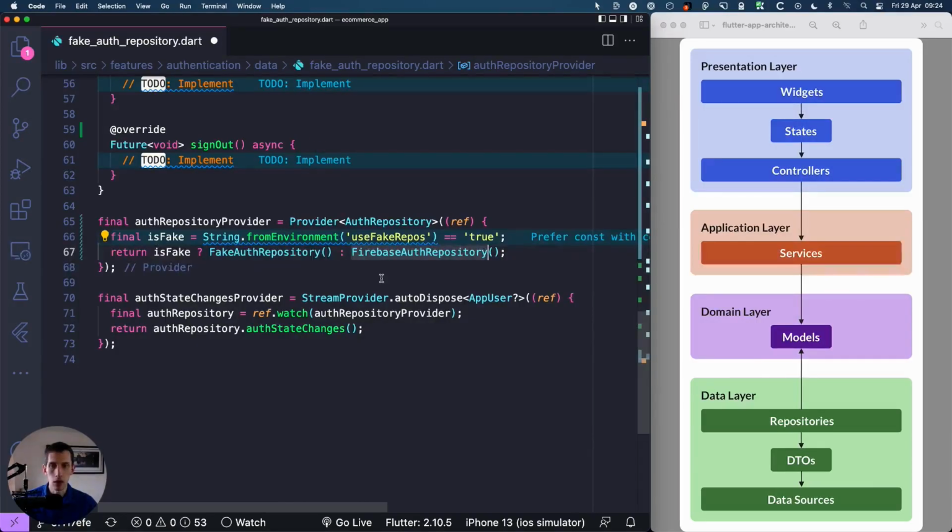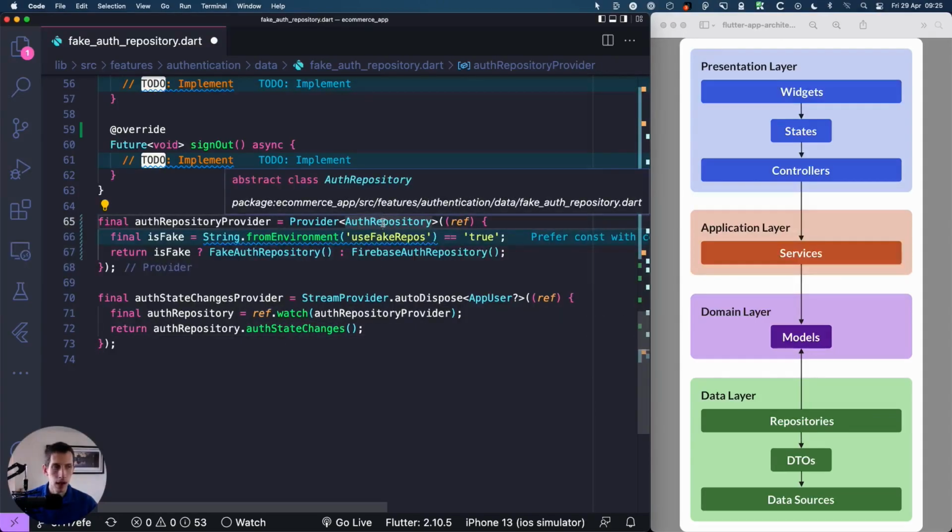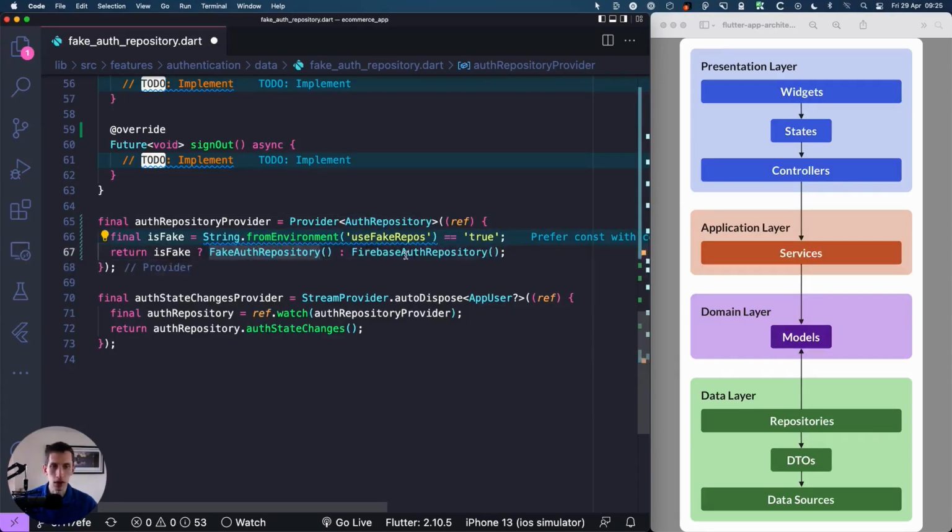In fact, we can already see that all this auth state changes provider does is to watch the auth repository provider. And then it can call the same auth state changes method, because this is now defined inside the base abstract class. And at runtime, the correct repository will be chosen based on this environment variable. And this same concept applies not only to this auth repository, but also to all the other repositories in our app.